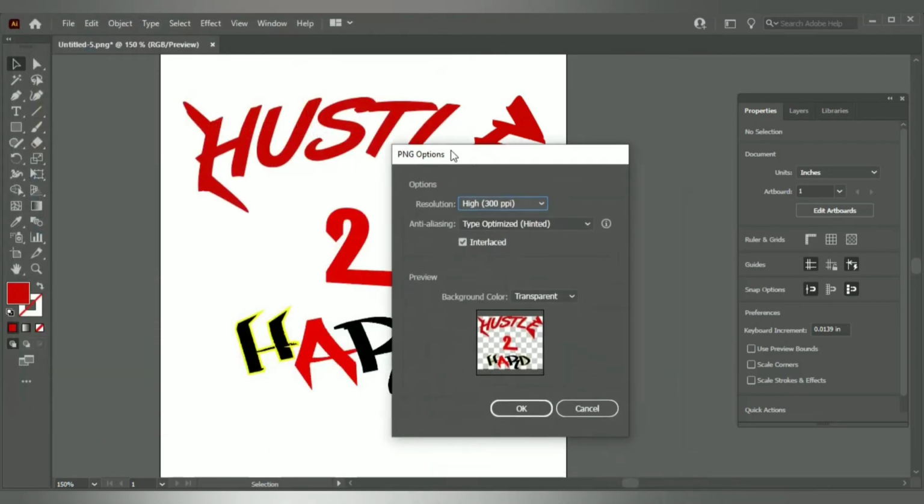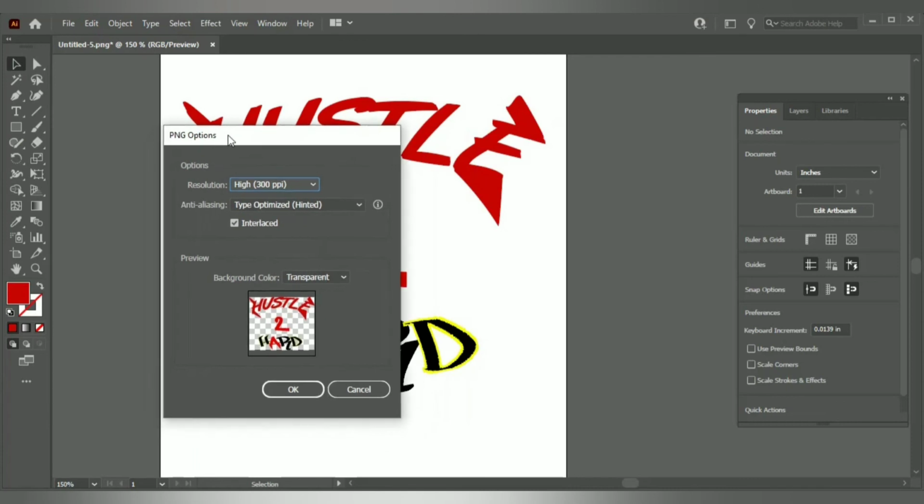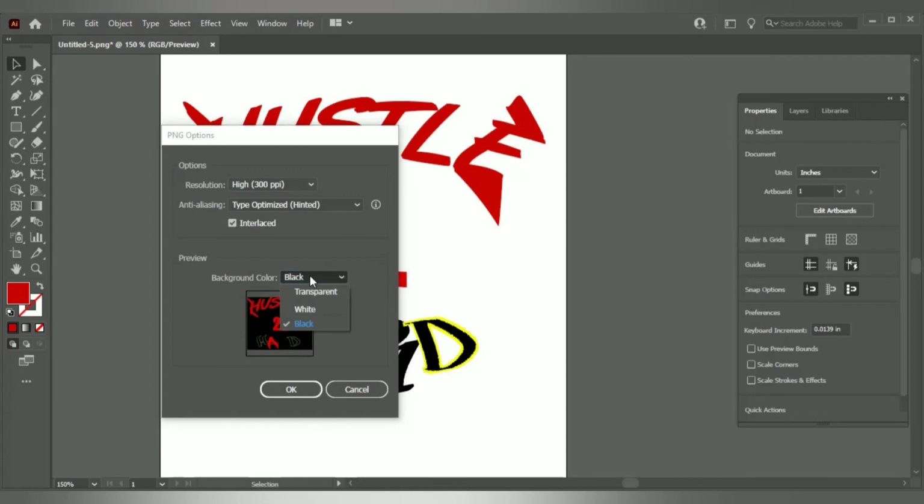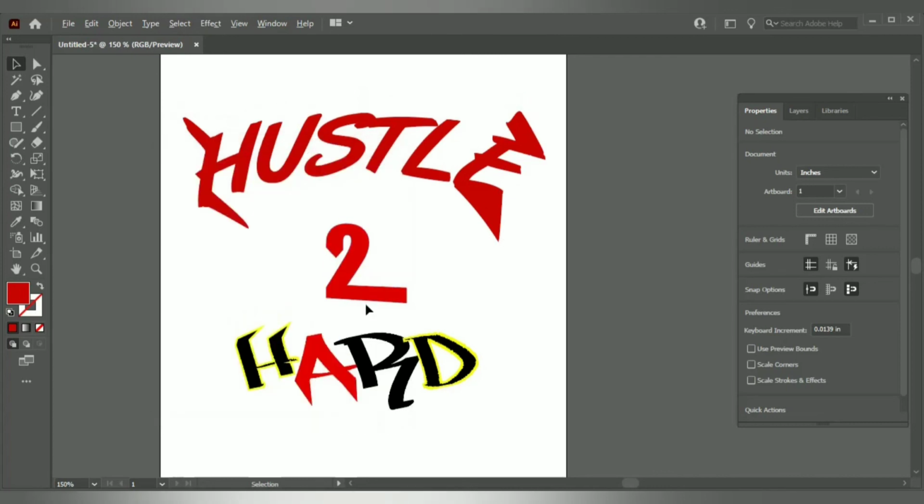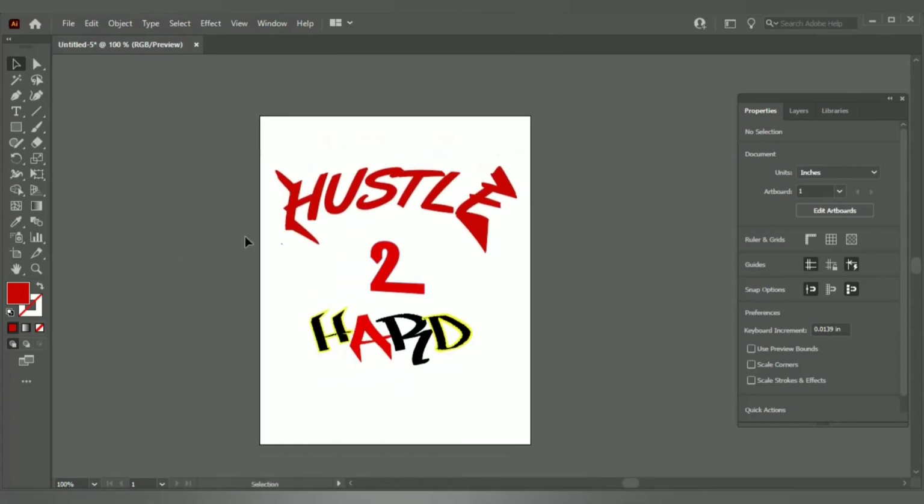Once that's saved, once you export it, you're going to have this box come up, and you want it to be transparent so you won't have no background. So when they say background color, make sure it's transparent, or if you're doing a background color, you could do white or black, but I like to do it transparent so I could just put this design on any mock-ups or anything like that. So you'll press OK and you will save this design, export it as a PNG.